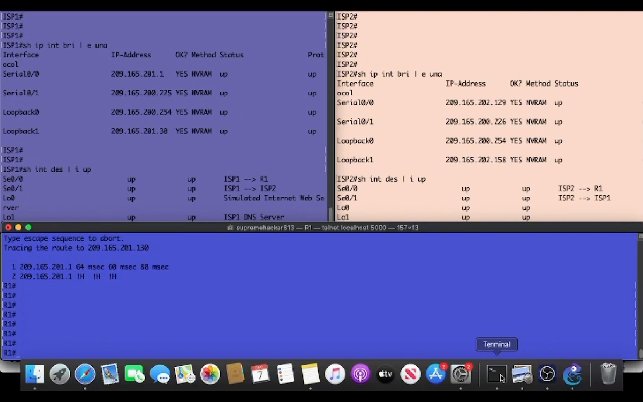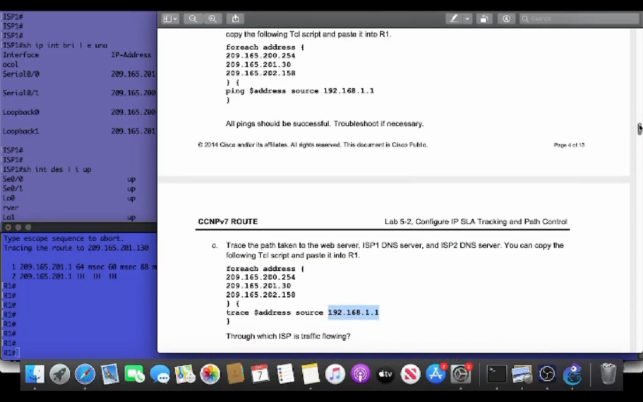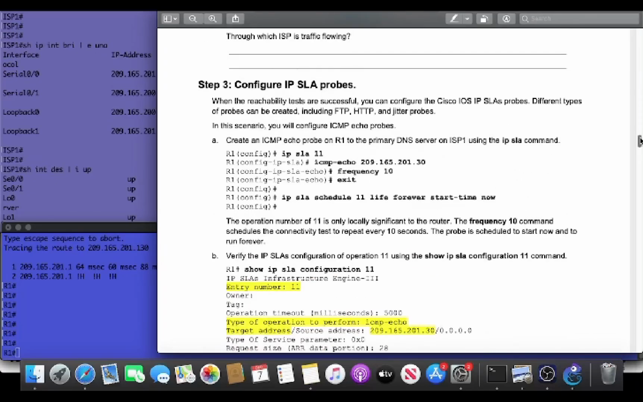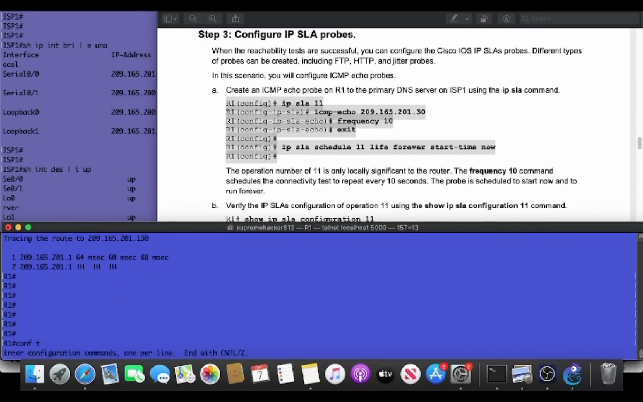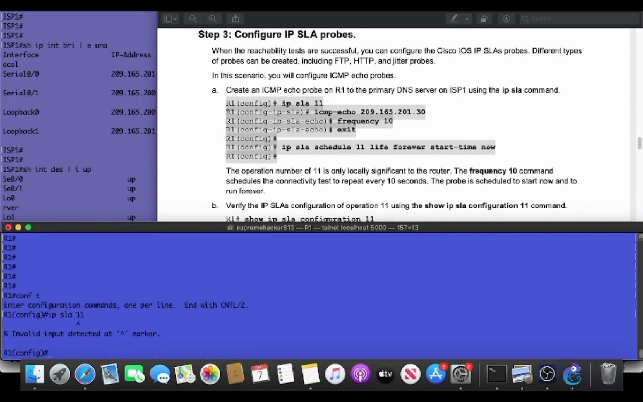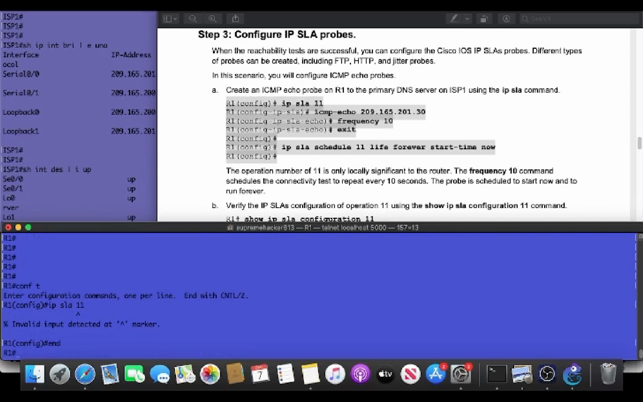So the next part of this, we noticed the traceroute and everything, so they wanted us to keep that in mind. So we keep it moving. About halfway through this thing now, we're gonna start configuring IP SLA. So jump into R1 right here. Conf t, ip sla 11. Whoops. So I forgot with this.